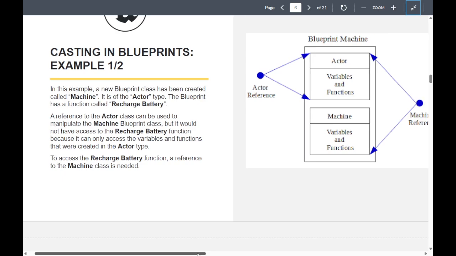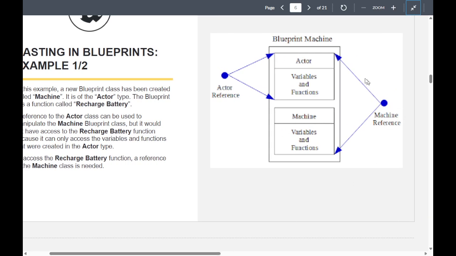Let me bring this over just a little bit. A machine reference allows you, because it's a type actor, to get everything that's in the actor class as well as the machine class. The idea here is that machine inherits from actor, so it gets all the variables and functions inside of actor and then extends it with its own things. And this is basic inheritance in a nutshell.